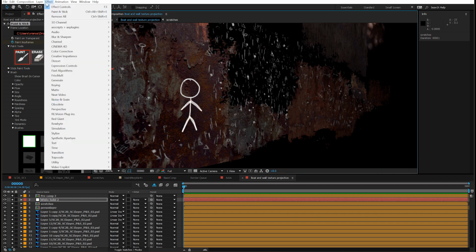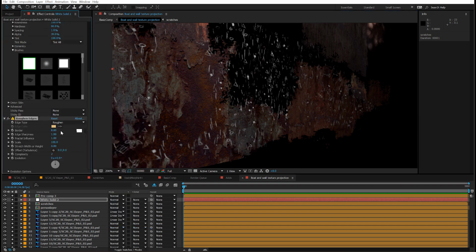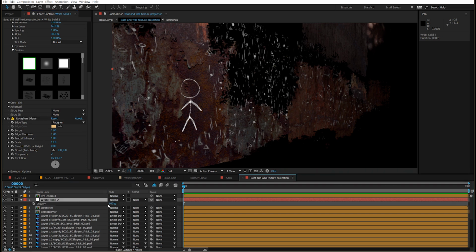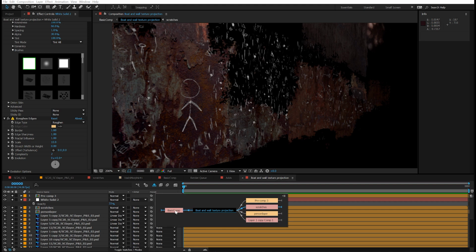I can also use filters in After Effects, such as roughen edges, and I can play with the controls here so that this paint looks weathered so it blends in with the other paint. I'll also reduce the opacity just a little bit. I think that looks good, so now it's time to go and restick this.